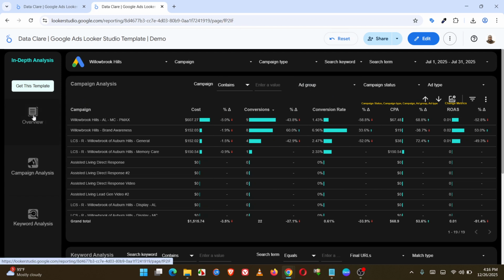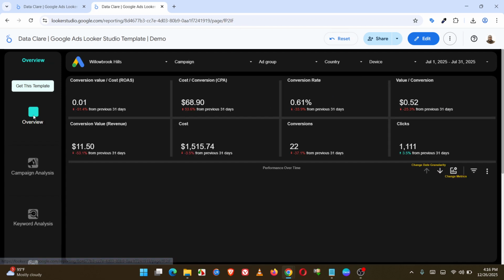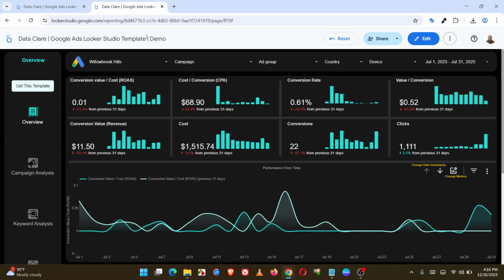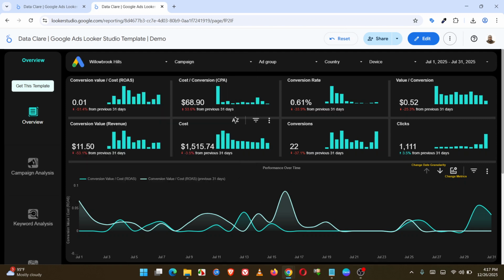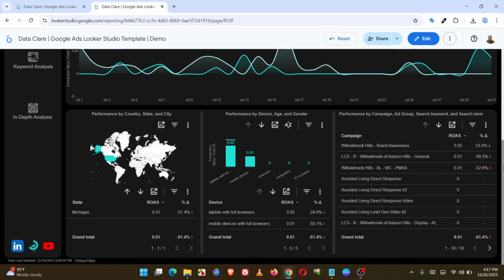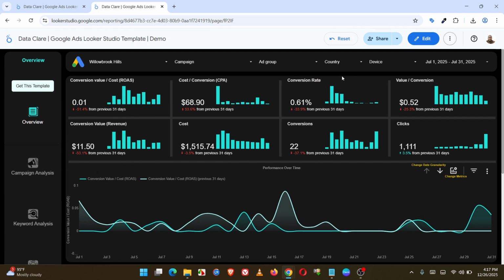And if you don't need the template, you can just click on the demo link in the description below or the first comment, and click on this data control, and you can select your own Google Ads account, and the dashboard will be populated by your own Google Ads account.